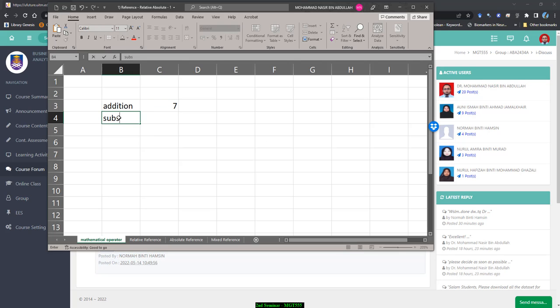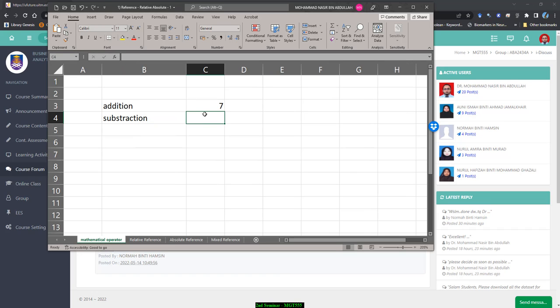Another one is subtraction. Subtraction means minus, right? So let's say you want to calculate 16 minus 7. So the first step is you put the equals sign, the reference symbol, right? 16 minus 7. So it can calculate for you immediately. Multiplication, I think this is very simple.